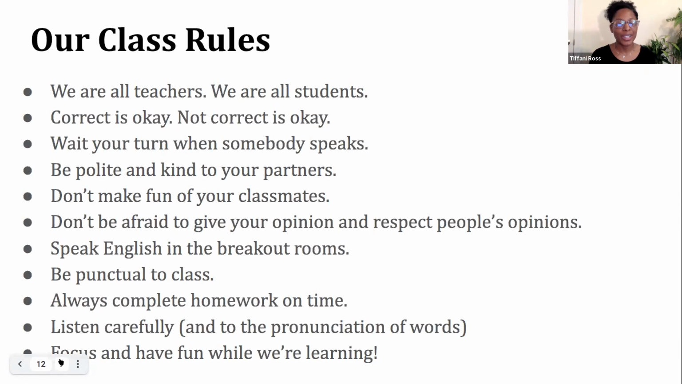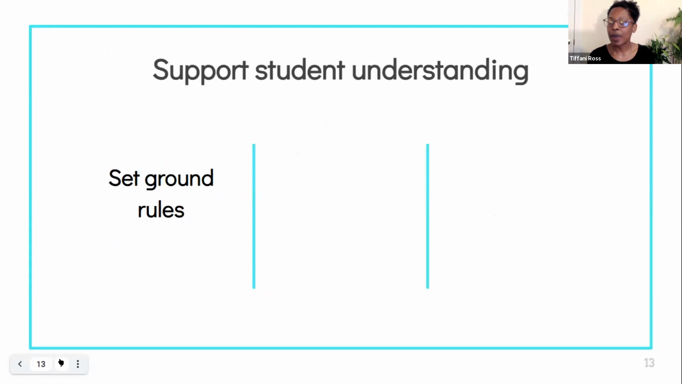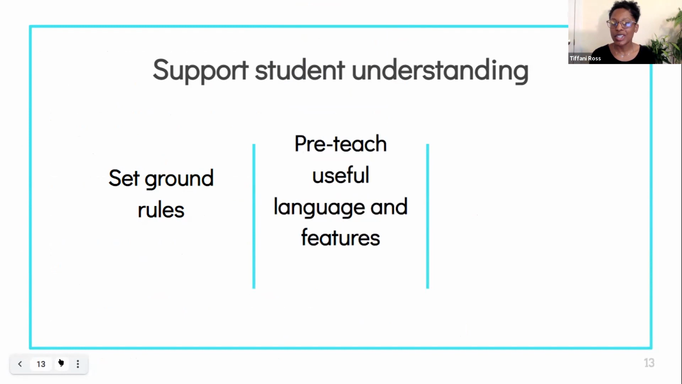Another recommendation around building student support is to pre-teach useful language and features. So I sound like a complete CASA fan, that's because I am. A lot of these great techniques CASA is already doing and has encouraged our teachers to do. So one thing we use at CASA is the Tips for English class.